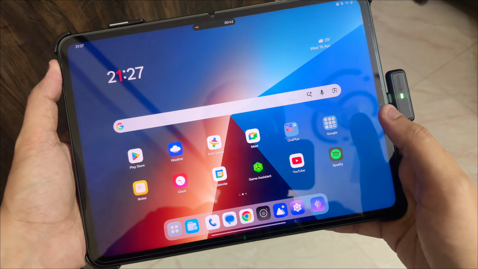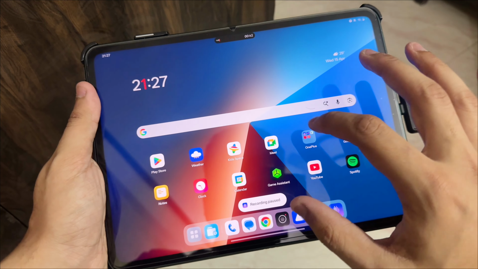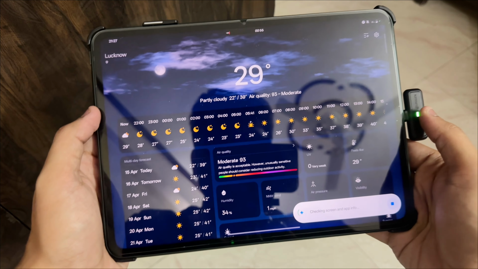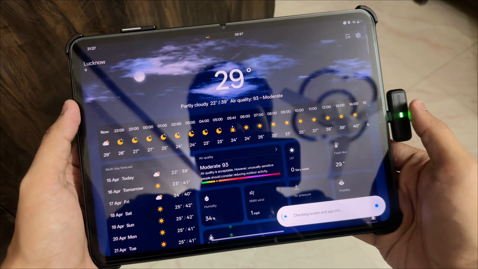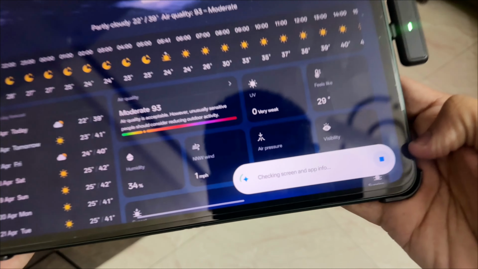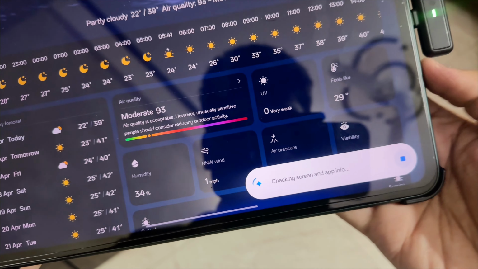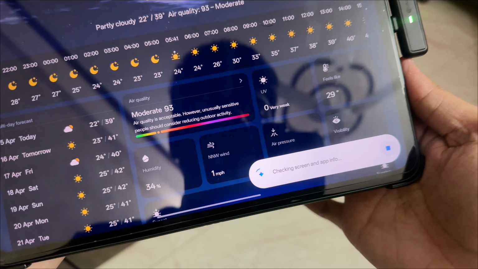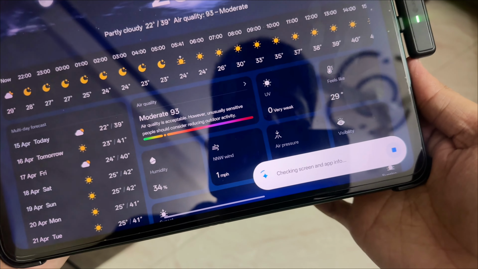So you can just ask Gemini whatever you want to know about this. If I just hold this, I have asked what's on screen. Now we will see what Gemini will answer. So it's checking screen and app info, and I think it's gonna give a proper decent answer. That's what it's supposed to do, but I've really not used this feature a lot, so I'm not sure how good Gemini actually works in this tab.